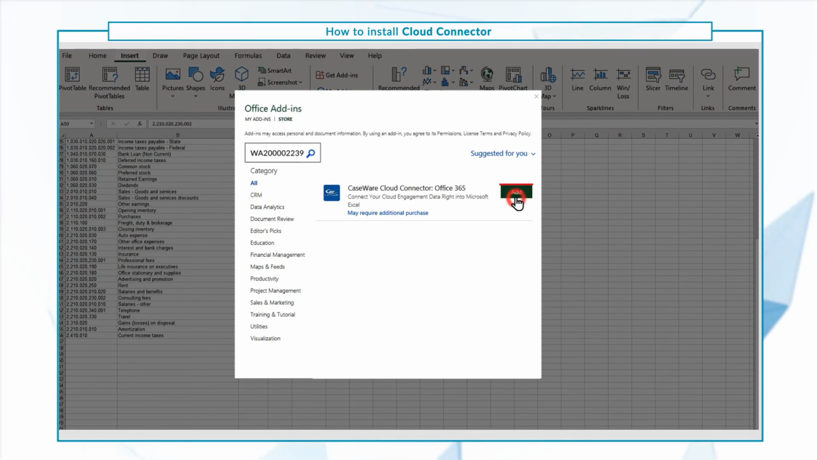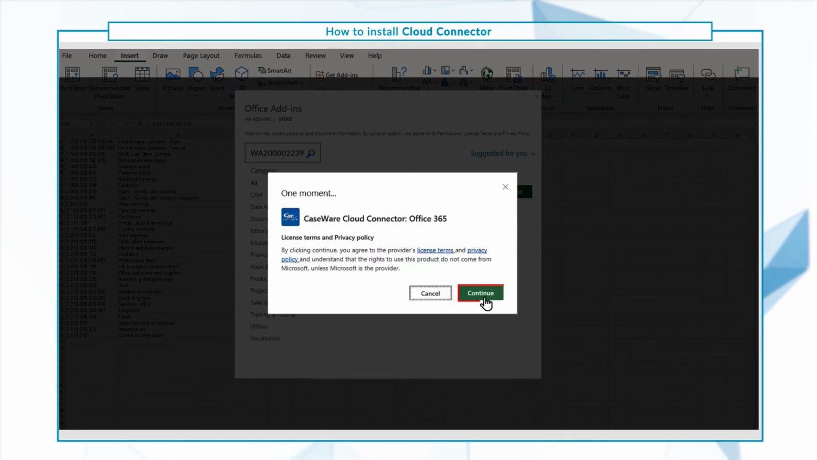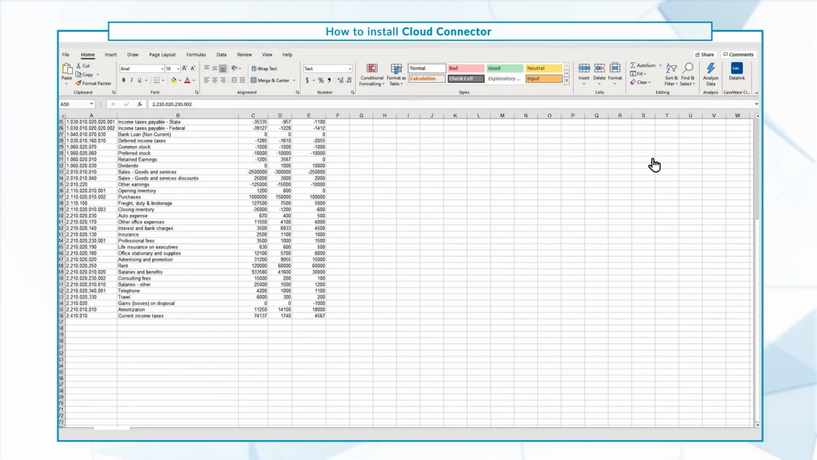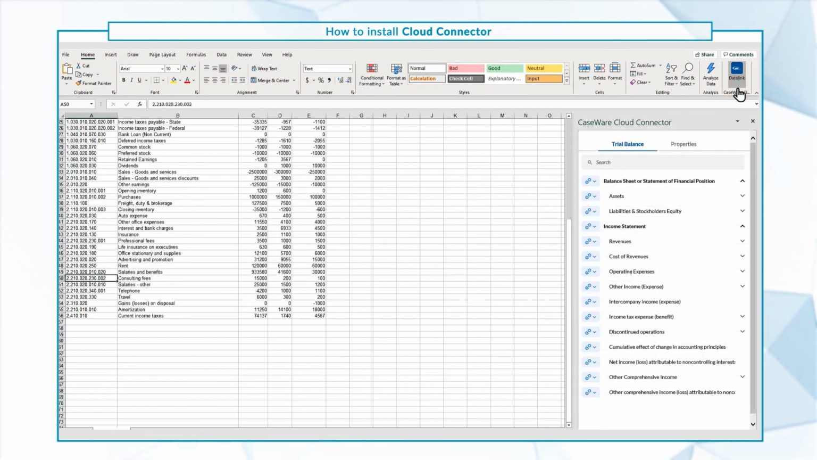Click Add and agree to any privacy terms. You can now access Cloud Connector from the Home tab of the Excel ribbon. Click Data Link to get started.